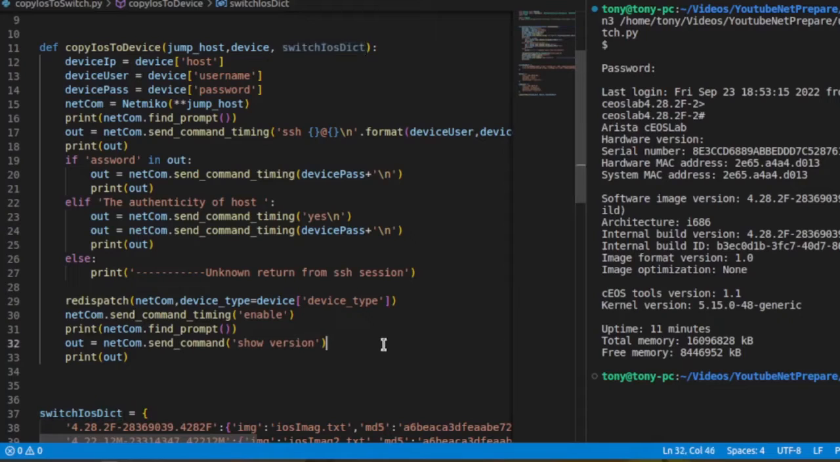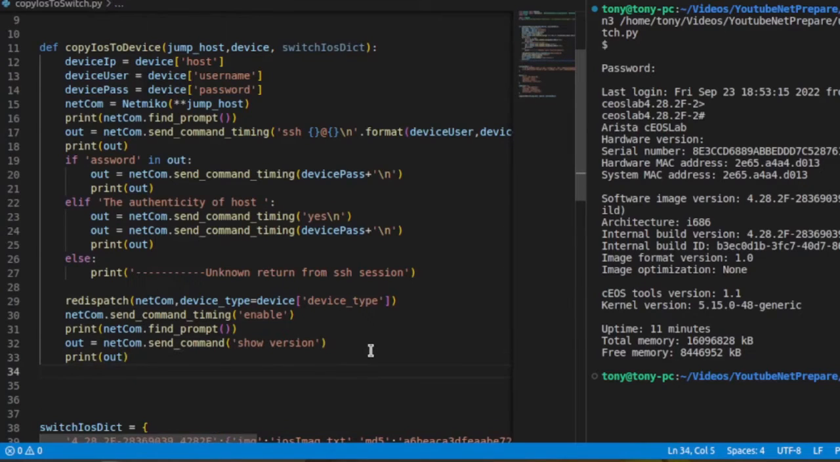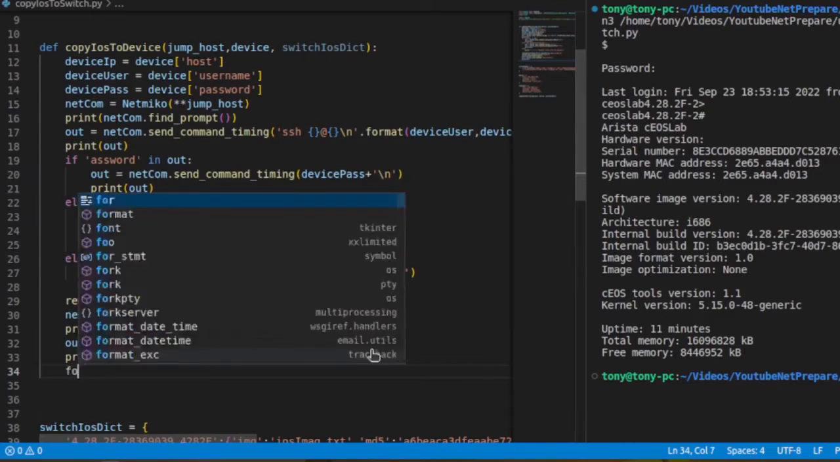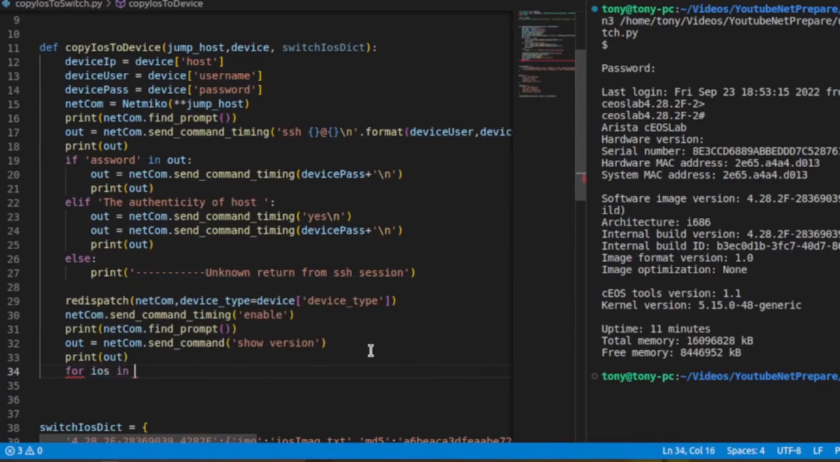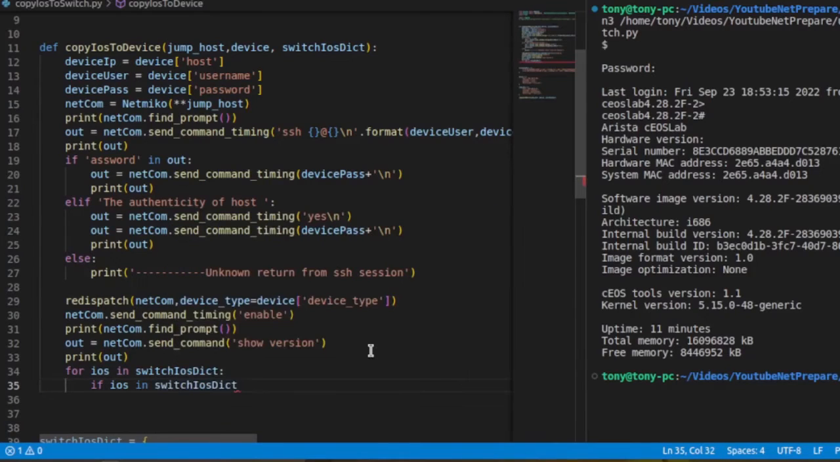Alright, so we got the show version, we're printing the output, that's fine. So the way we're gonna actually loop, because we have multiple show versions, so what I'm gonna do is for iOS in switch, just to check if the iOS exists, and the way we're gonna do it is we're gonna loop through it, okay? So if iOS in switch, we're gonna copy the image, we're gonna perform the copy here. Alright, so we're gonna send the command.